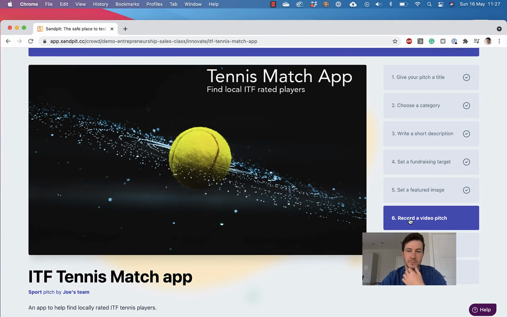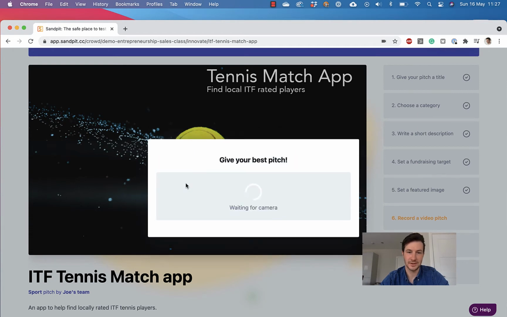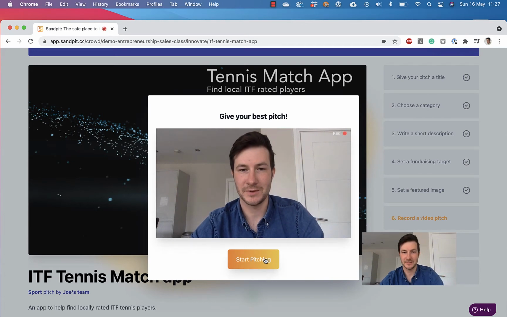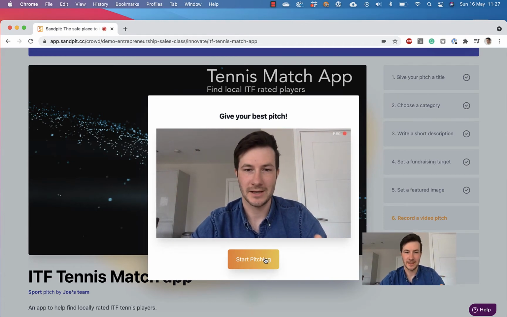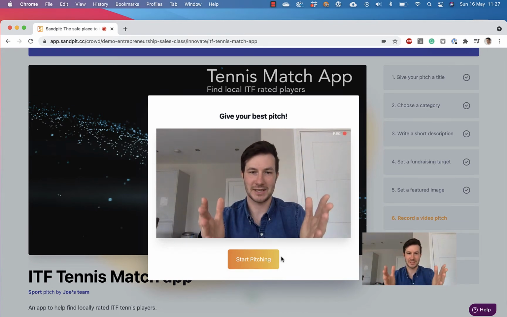Now, one of the most important parts of a pitch is a video. So there are three options within Sandpit to record a video and upload a video. Firstly, you can record directly into Sandpit. Now, if I click this, you're going to see me again here. And I can start pitching. If I click start pitching here, I'm going to record straight into Sandpit. There's no editing available with this. It's purely pitch to camera and go.